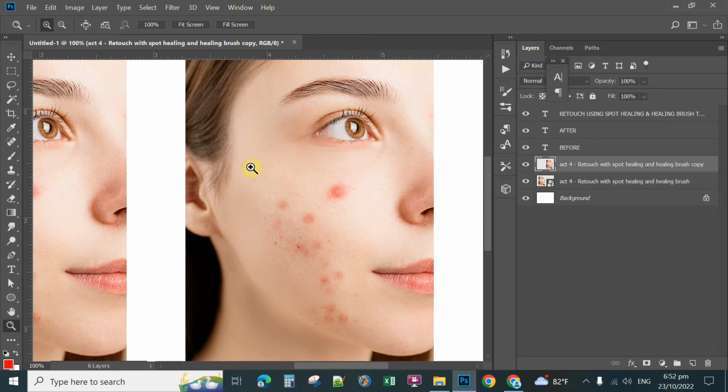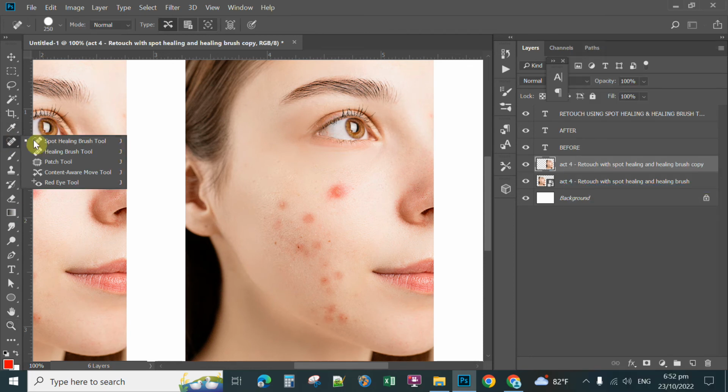Okay, so this time using this tool, this spot healing brush tool, click this one, and then you position the blemishes of the face you are going to remove. Okay, so if the caps lock is on, you press the caps lock to change the pointer.